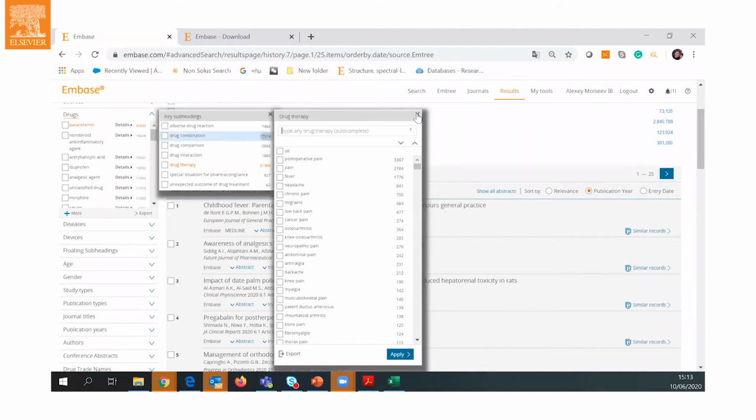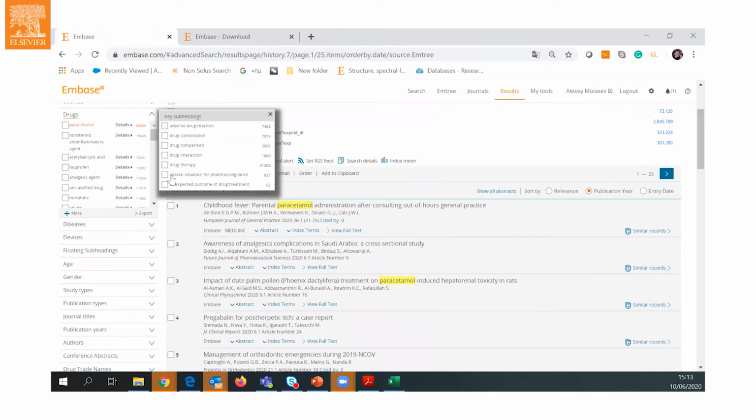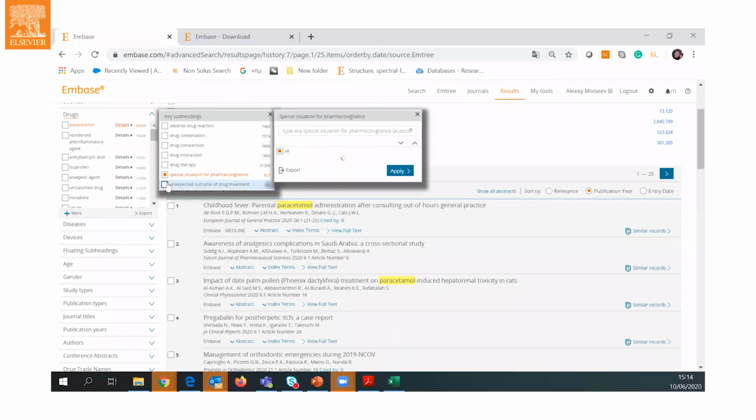And also these two subheadings that I was talking about: special situation for pharmacovigilance and unexpected outcomes. These two instruments are very helpful for pharmacovigilance.